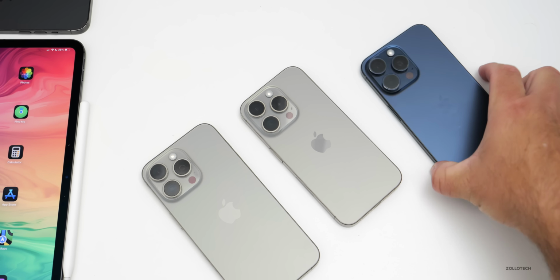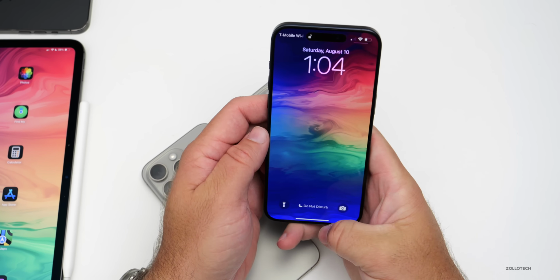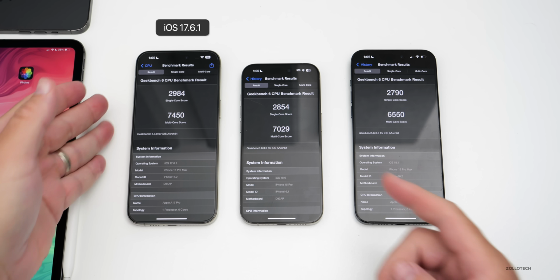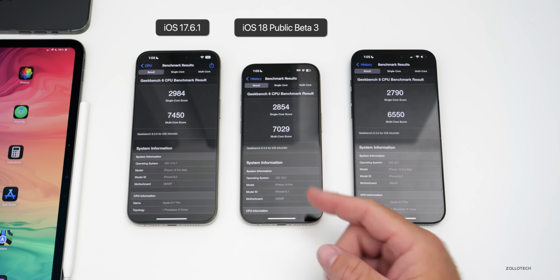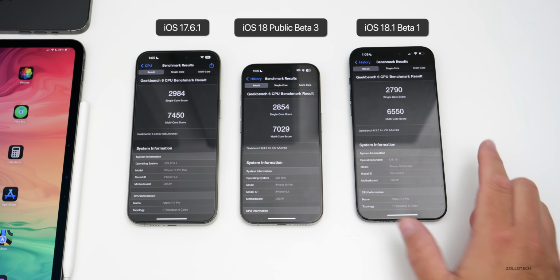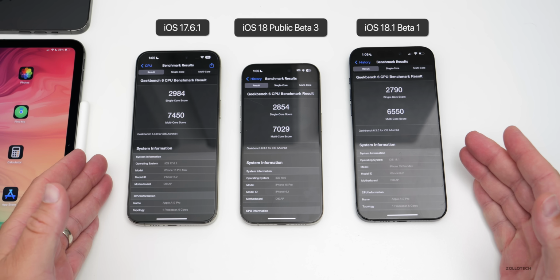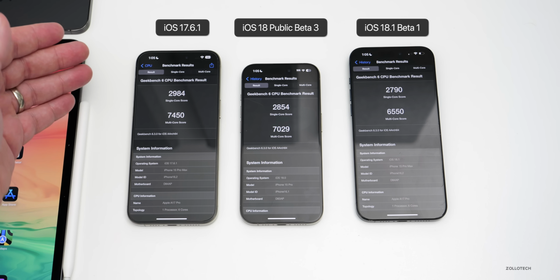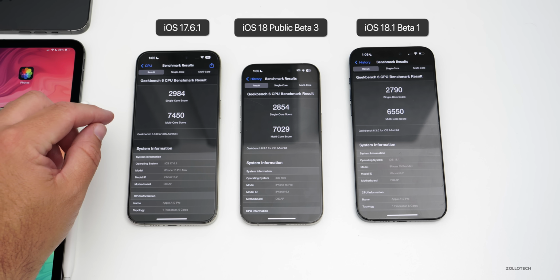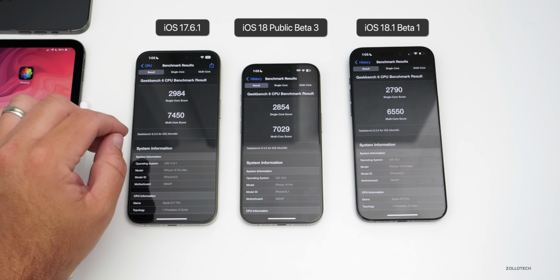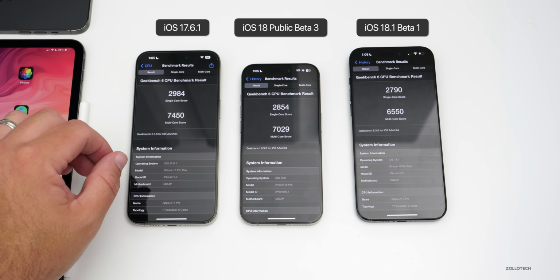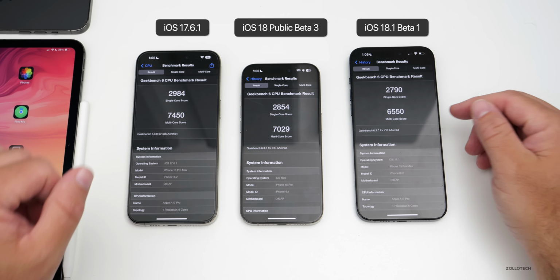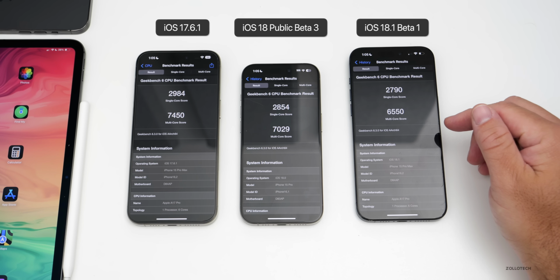When it comes to Geekbench scores, I did run those again on these devices. Let's take a look. From left to right, you'll see I have 17.6.1, iOS 18 Public Beta 3 or Beta 5, and 18.1 Beta 1, all on iPhone 15 Pro and 15 Pro Max hardware. With 17.6.1, we have the highest scores, 2,984 for single core and 7,450 for multi-core. They definitely go down a bit as you get to 18.1, where it goes as low as 6,550 for multi-core.